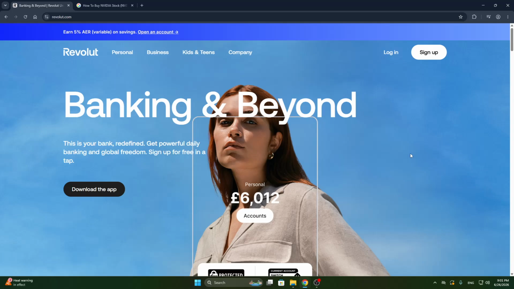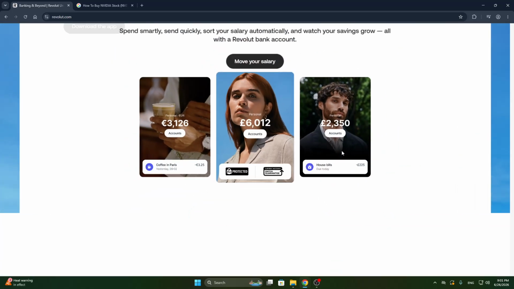So as you can see, we have the Revolut page right here. And now let's take a look at what you need to do. So first things first, log into your account. If you do not already have an account, you can just create one. So as you can see, you have the sign up option right here, and you can log in if you already have an account. So once you're logged in, now we can get started.